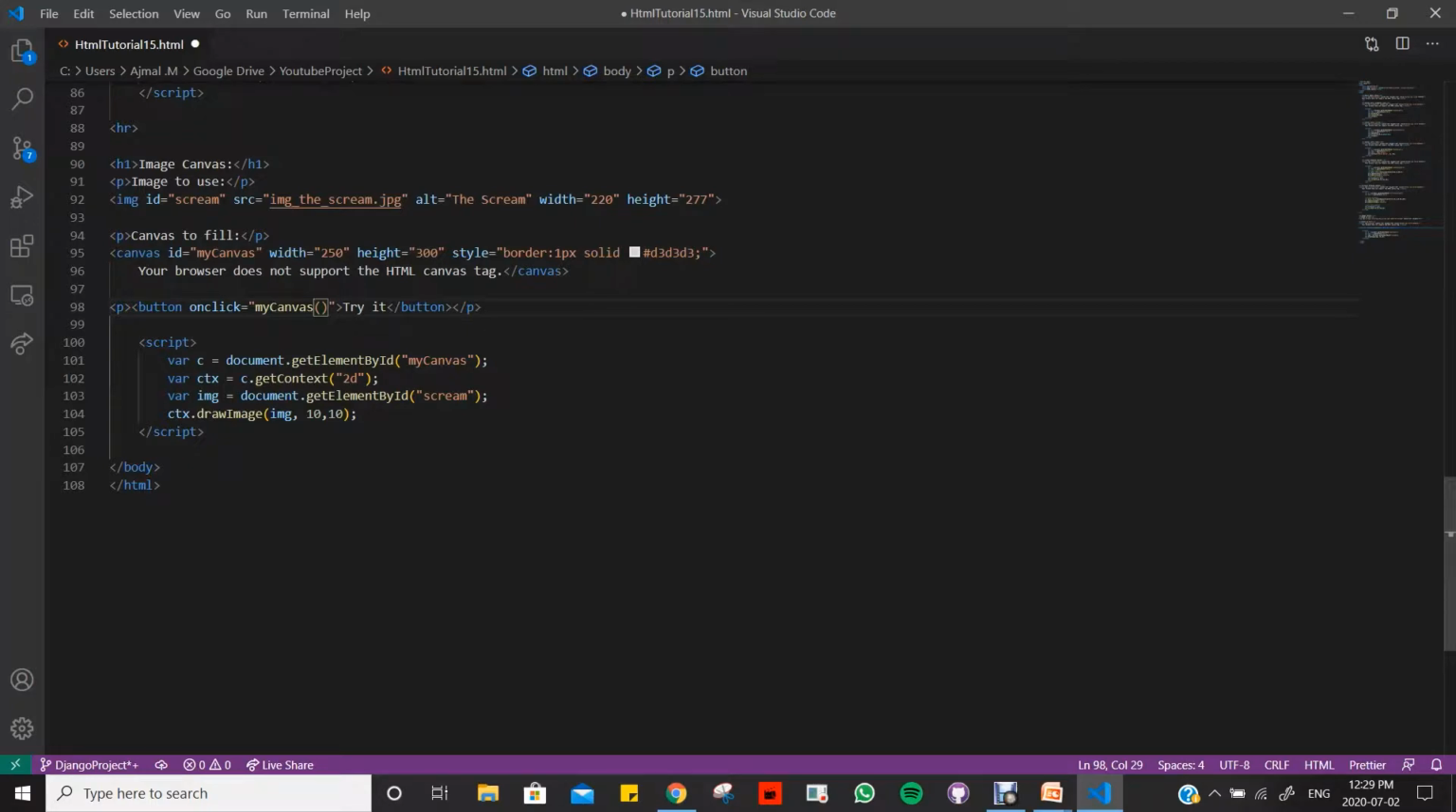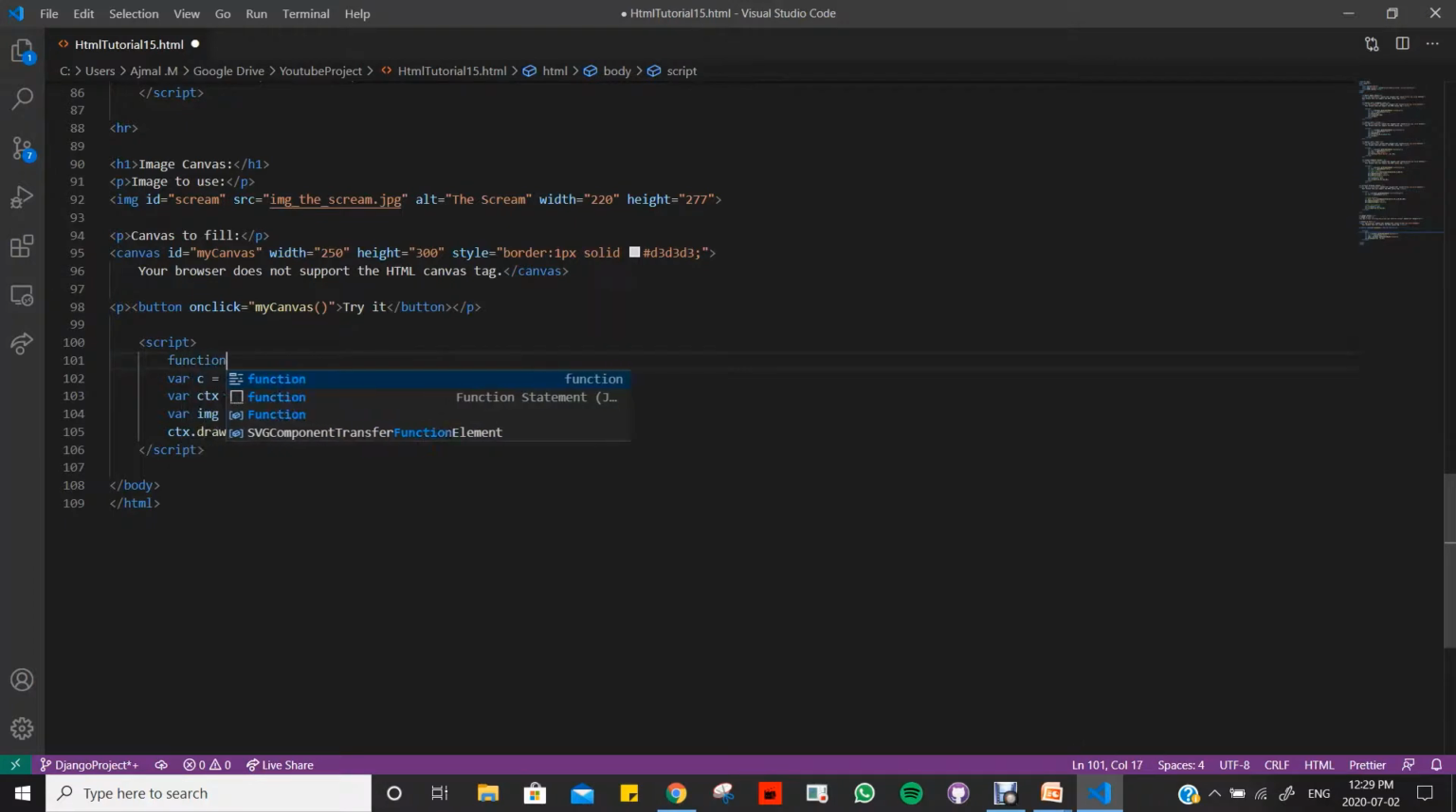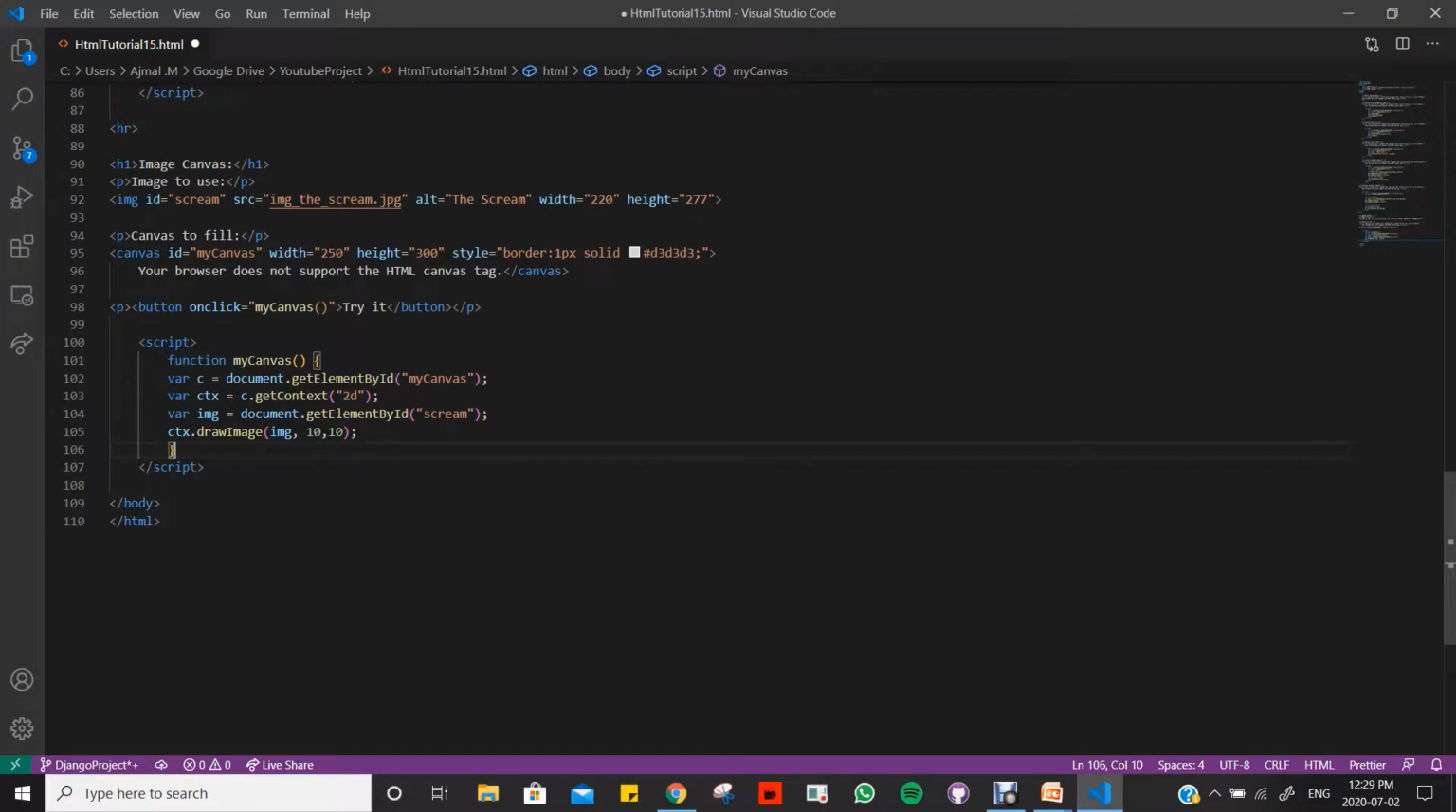So JavaScript, oh, I see I'm missing a lot of things. So the whole function, we need to add the function my canvas, and my canvas, and then we need to add the curly bracket at the end as well. So my canvas, and then so that's the whole function.